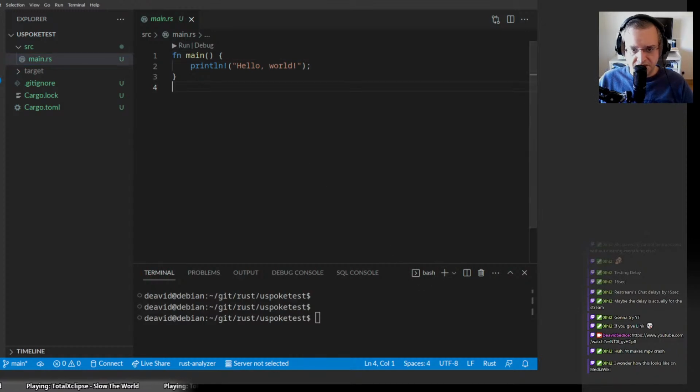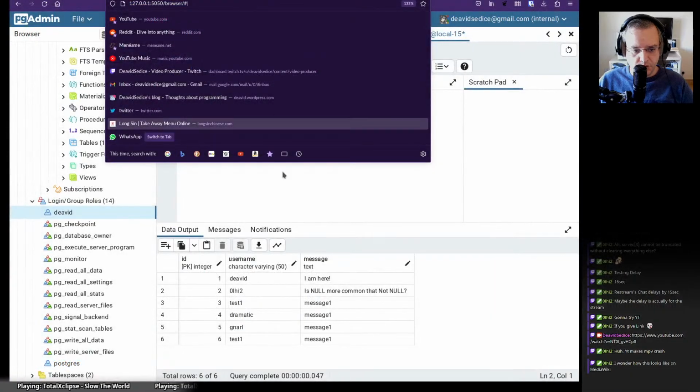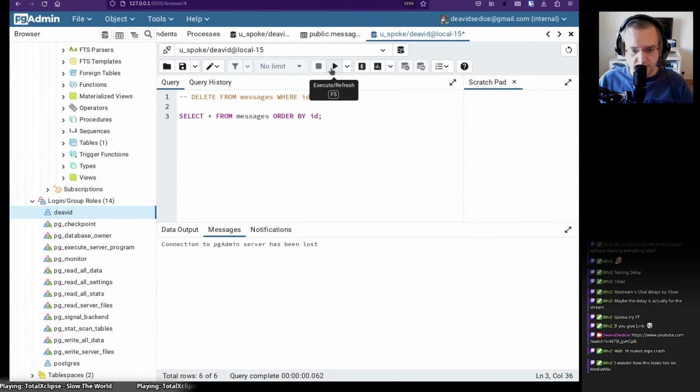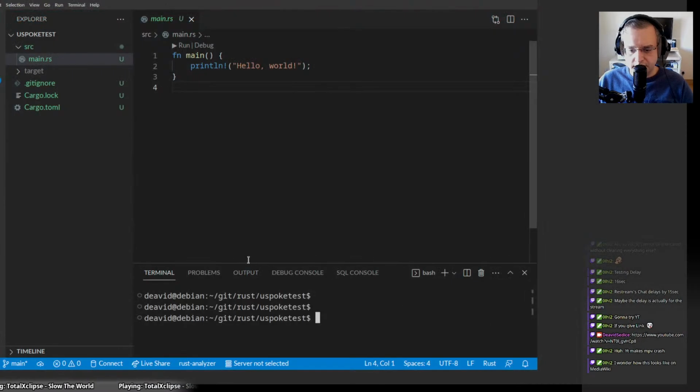Oh, did my terminals disappear? Will PgAdmin be broken now? Let me try to replay that. Yes, it has been lost. Okay. That's fair enough.